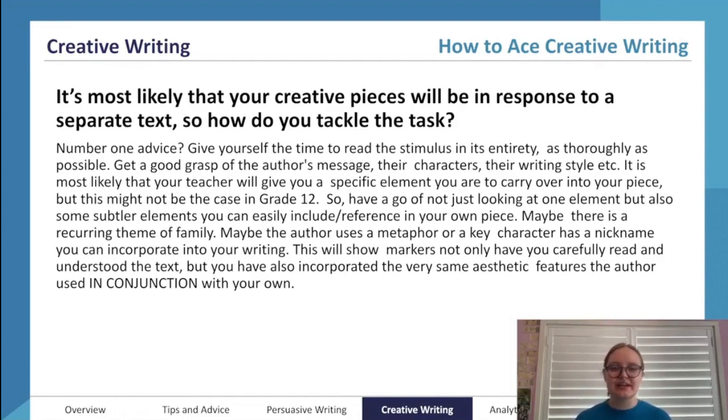It's going to demonstrate that you have carefully read and understood the base text, but also that you are incorporating the same aesthetic features in conjunction with your own. So you're not just taking the original and tweaking it a little bit and hoping that no one can tell the difference. You want to create something that is wholly new. You want to have a new author's message that is entirely yours. You're just getting a little bit of inspiration from the original text.